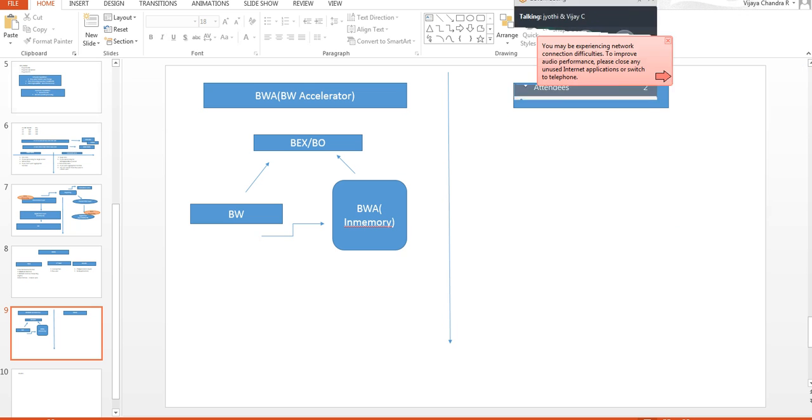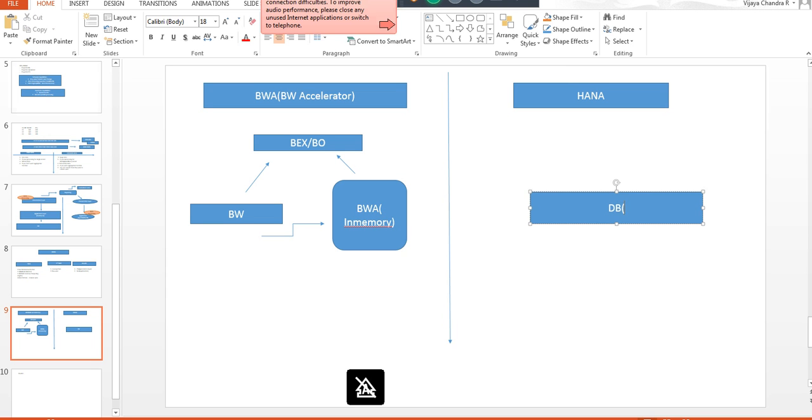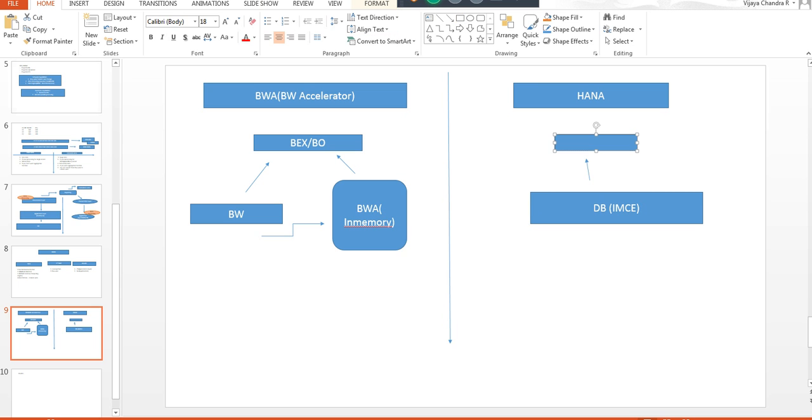But in case of HANA, it's not like that. The HANA database itself is an in-memory computing engine. Where is the point of data duplication? On top of this itself we can do reporting, right? That's the point I was saying.